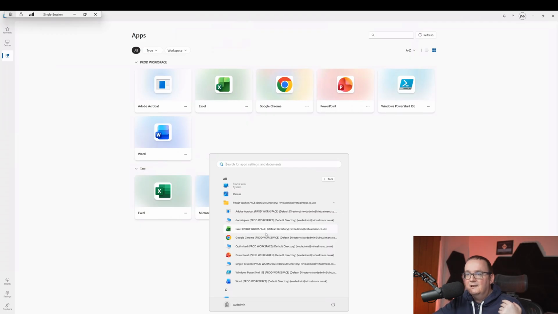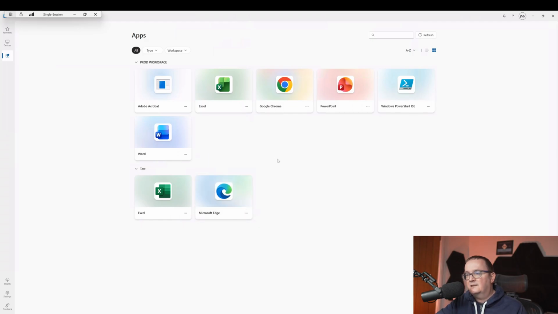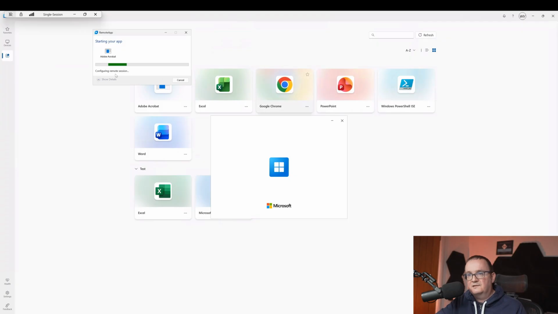So obviously it saves the user from having to go into the Windows app to launch those applications, and they can just do them. I mean, personally, I prefer the Windows app because I think it looks nice. But if you want seamless integration, this is a really, really nice feature. And then just standard stuff. So if I just click on Adobe Acrobat, for example, it'll then go and launch that application exactly the same way it would have done if you clicked it from the RemoteApps as well.